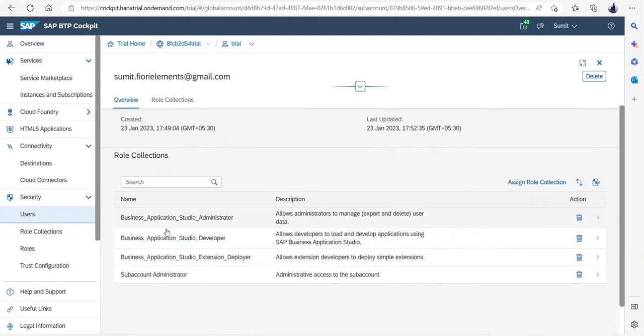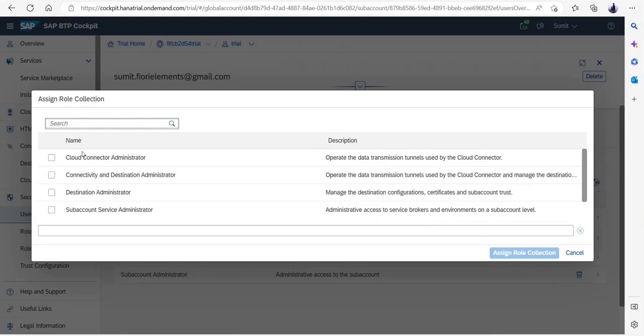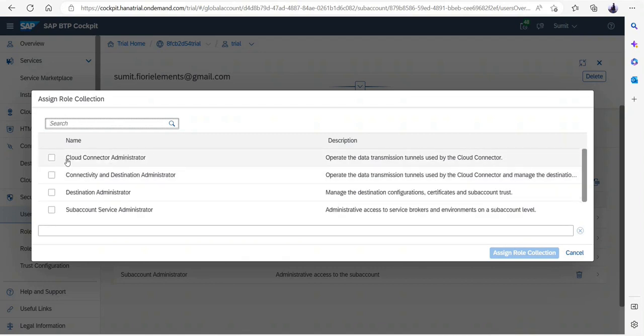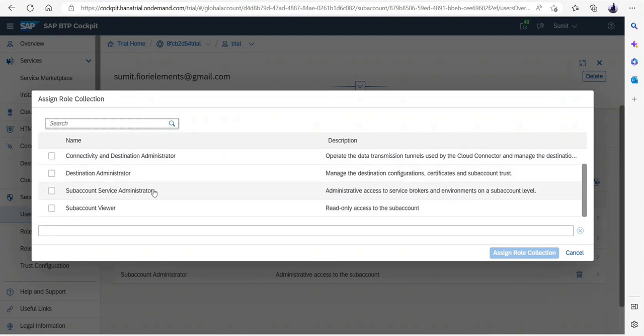So these are the Business Application Studio administrator, developer, and the extension deployer. This will allow you to deploy anything. If you don't have any of this authorization, if you're missing out on this, then you will not be able to. You'll be able to assign role collection from here, and you will be able to see all those things over here. So these are the authorizations which I can still take, but I have not.